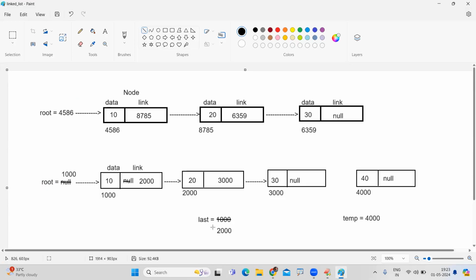So here, in place of this last, what value will be stored? 3000 will be stored. Now last is pointing to 3000. Look at this. Last is pointing to this 3000. Where we need to connect, we have already reached.